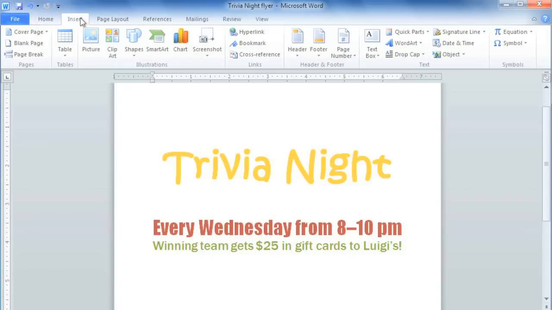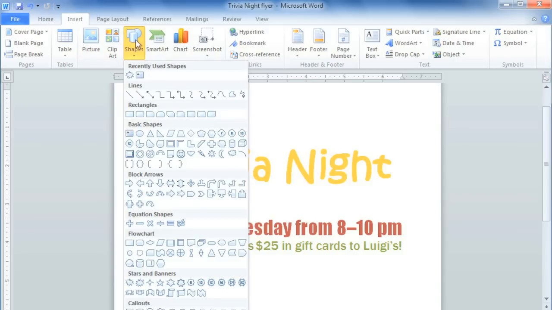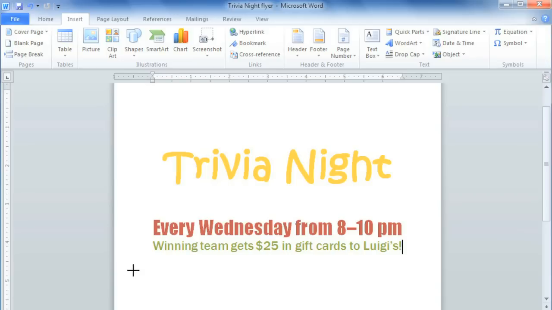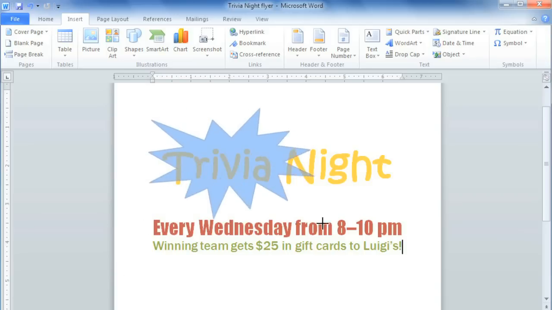First, go to Insert, and then click Shapes. And you'll see that there are a lot of different shapes to choose from. For my purposes, I'd like some kind of star shape, and I think this one might work well. First, click on the shape, then on the document, click and drag, and the shape will appear.